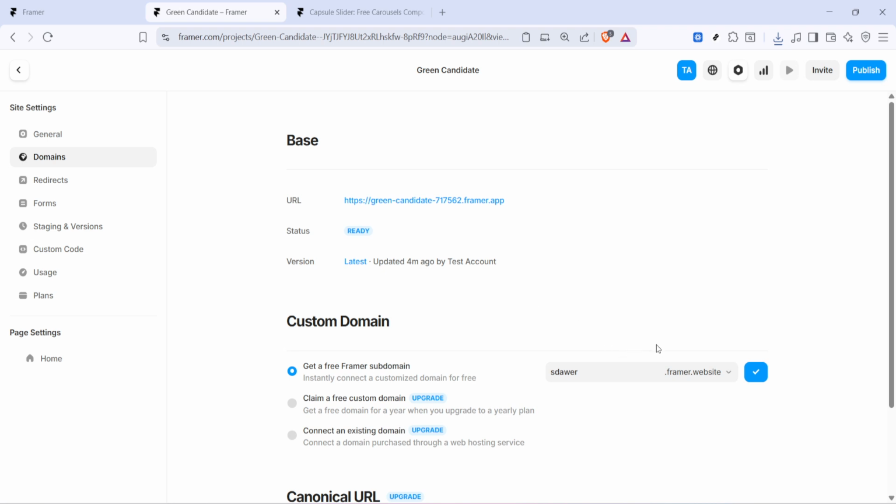Aim for something you won't mind saying out loud, because that's a good test of memorability and professionalism. Consistency matters too. If your social handles or brand name follow a certain pattern, mirror that here to make your online presence feel cohesive. When the name shows as available, confirm the change.